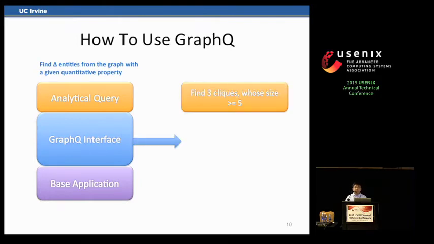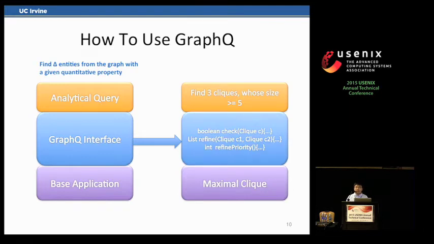For example, if you have a query, find three cliques whose size is greater than or equal to 5, the user can use maximum clique as a base application. And on top of the base maximum clique, GraphQ provides three interfaces to help the user to define how the clique query can be answered. And I will introduce the interfaces shortly.